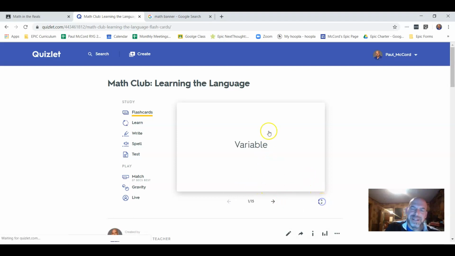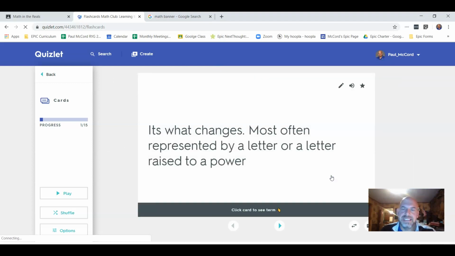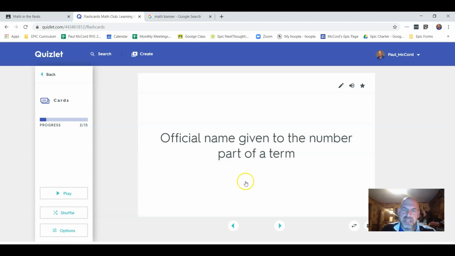Okay. But it's got right here, and these are just terms. This is learning that language. Okay, variable is what changes, most often represented by a letter or a letter raised to a power. Okay, I got a separate video already made over this, and I'm gonna attach that to this. Some of it's kind of a repeat, but like I said, I made it earlier this morning, and as this thing kind of grew and I developed more of it, I kind of changed it, so that's where we're at now. Coefficient, official name given to the number or part of a term.